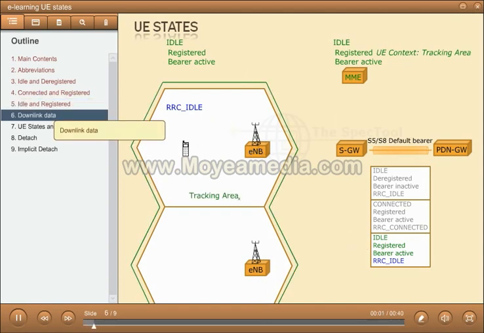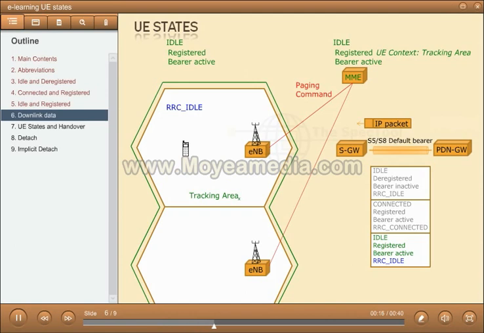If downlink data is delivered to the UE, the data will be buffered in the serving gateway. The serving gateway will send a downlink data notification to the MME, and the MME will initiate paging by sending a paging command, including the UE's tracking area ID, to all eNode Bs handling cells in the tracking area. The eNode Bs will then send a paging message to the UE.